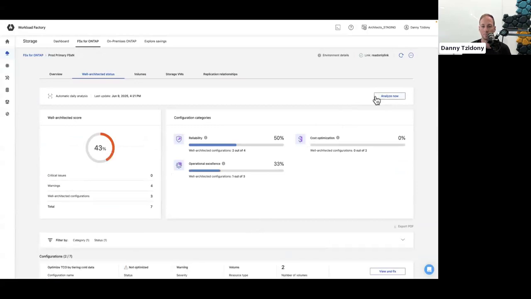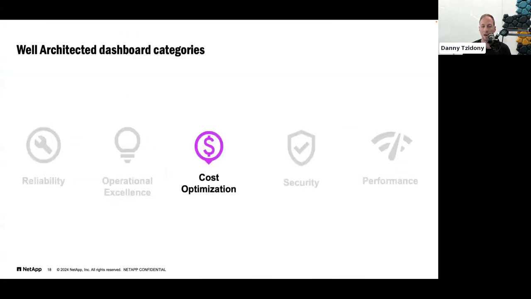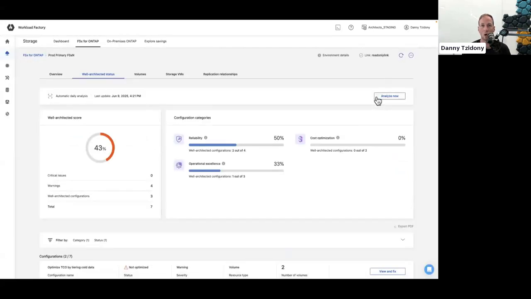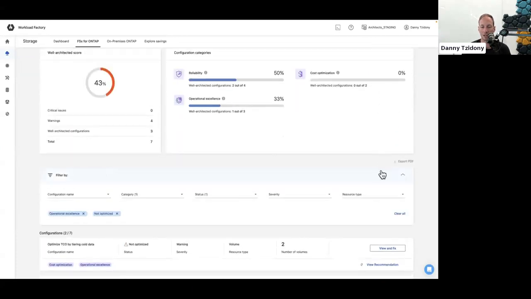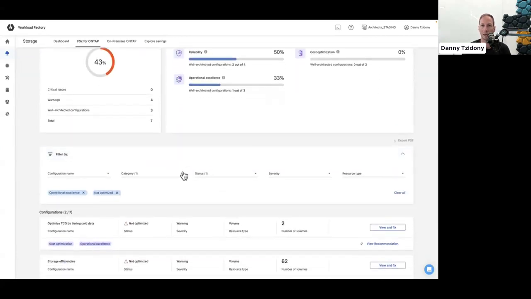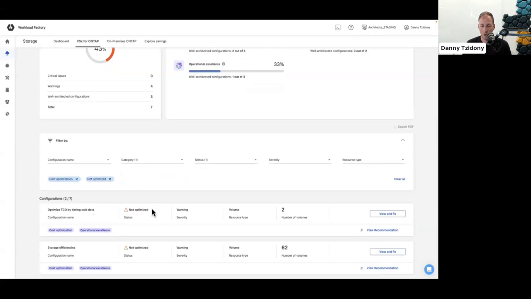Let's refresh again. And there we are. The score has risen again. And let's conclude with cost optimization. So let's change the category filter accordingly to cost optimization. There we are. Now we have two issues.